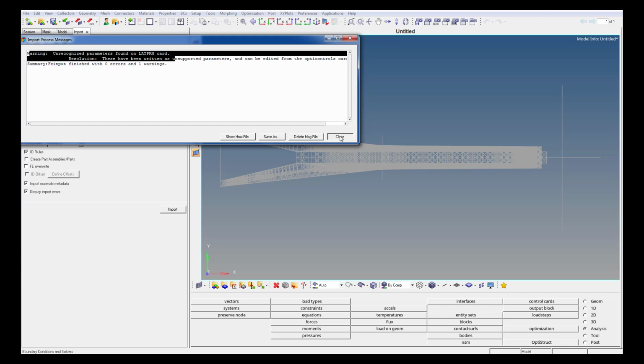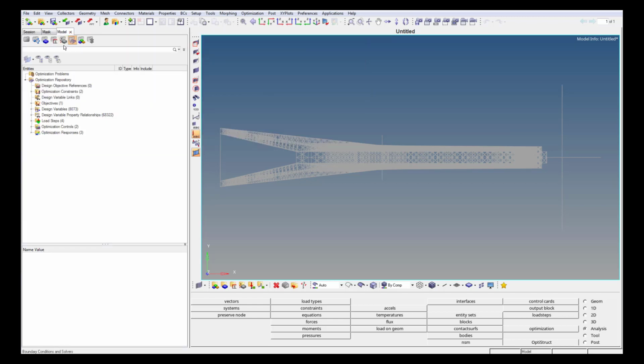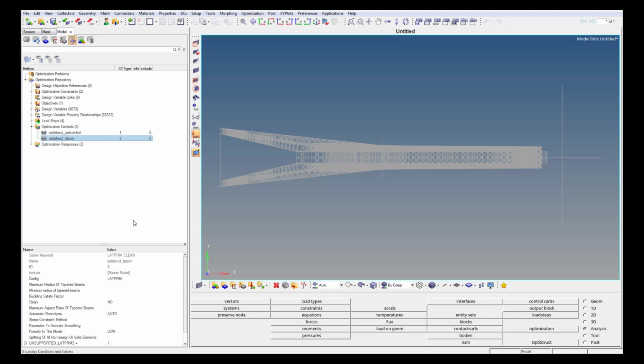Here is a warning that unsupported card was imported. And we can see that in the Optistruct let param card, it was inserted automatically. Also, Optistruct Opti control card was defined initial fractional move limit for size. A single design variable is automatically created for each joint of lattice tapered beam elements, representing the radius of all the beam cross sections at a joint. The design variables are related to the radii of each tapered beam element by design variable property relationship entries developed in the size optimization process.